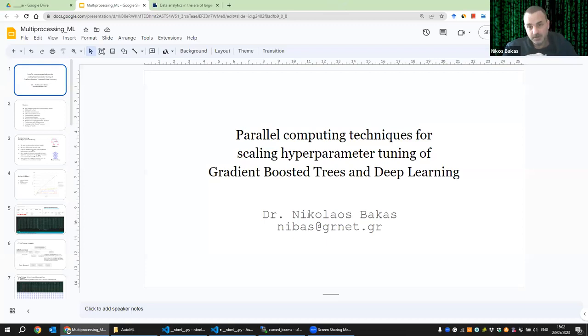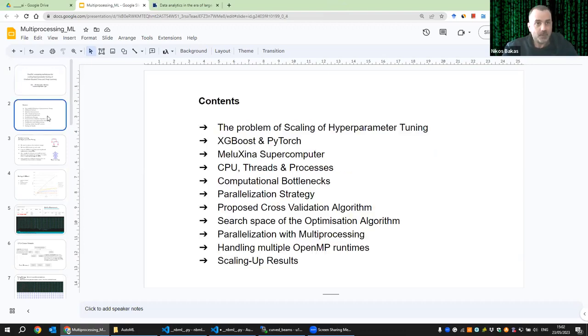I am Nikos Bakas from GRNet, and I will present parallel computing techniques for scaling hyperparameter tuning of gradient boosted trees and deep learning. Initially, we will start with the statement of the problem when scaling the hyperparameter tuning of machine learning models and the corresponding computational bottlenecks. We will use XGBoost for this work.